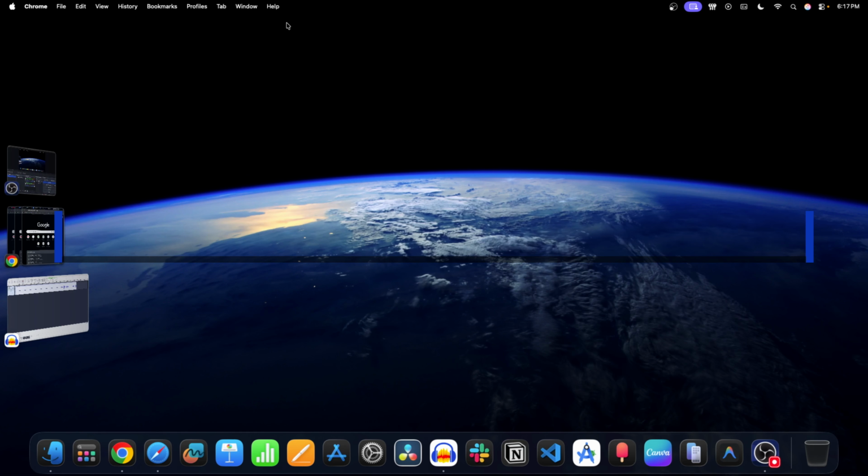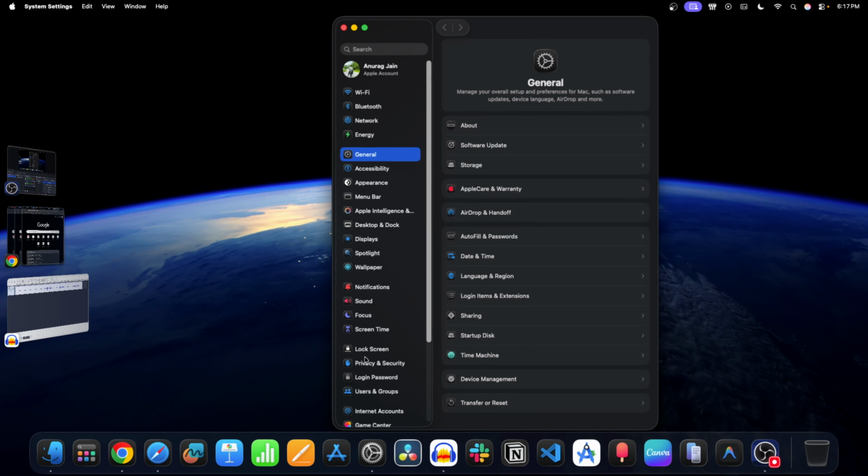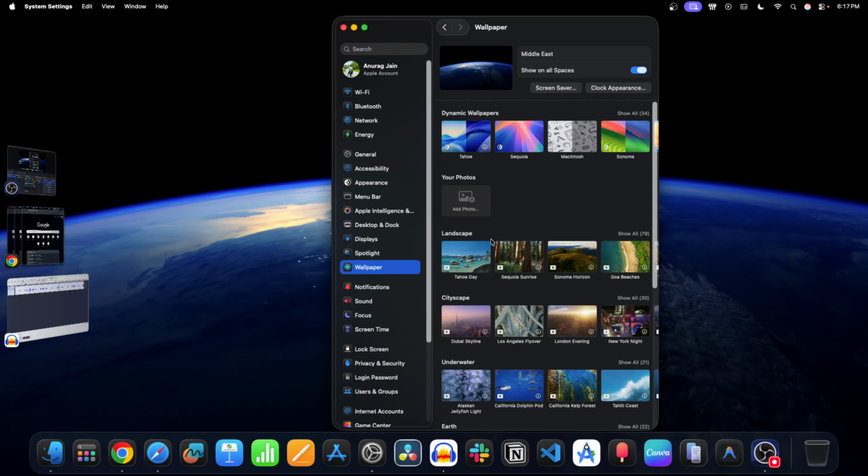Next, turn off dynamic wallpapers. For this, open the Settings app. Now click on Wallpaper. Now from here select a static image. For example, this one or this one. Don't use dynamic wallpapers like these.